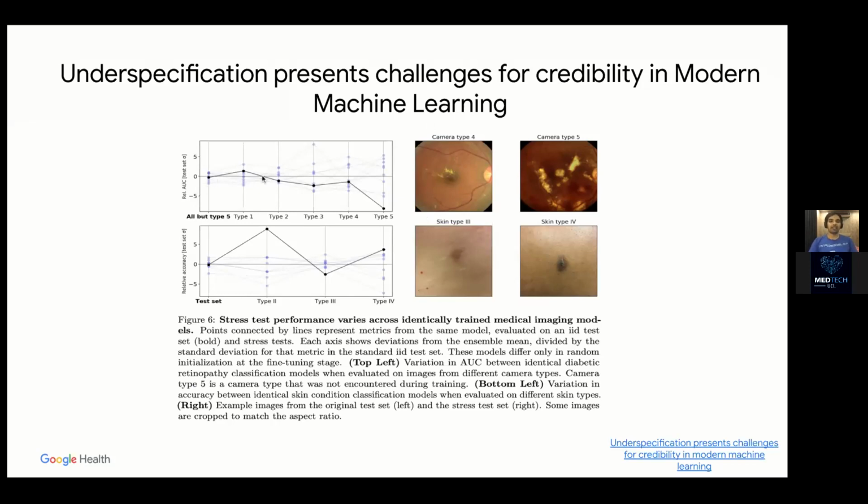But what we found is that you can have models that perform very similarly on the test set that you have, but they can differ very wildly when you give them these shifted distributions, which is the camera type over here. So it's very hard to diagnose this problem if you're just using one test set for your model. And another similar experiment is with your skin types, right?